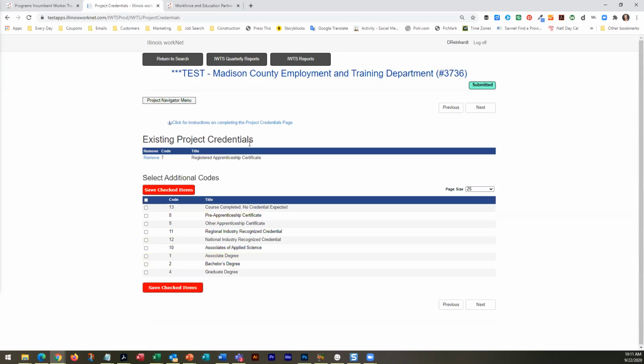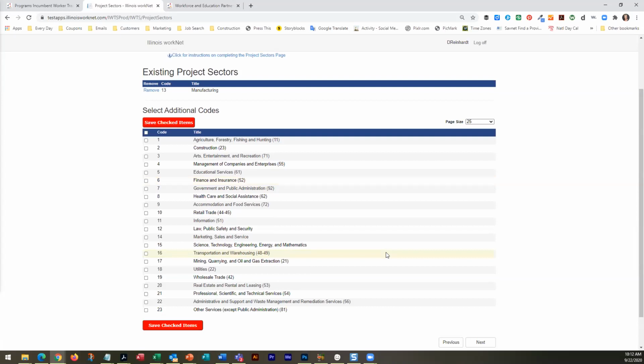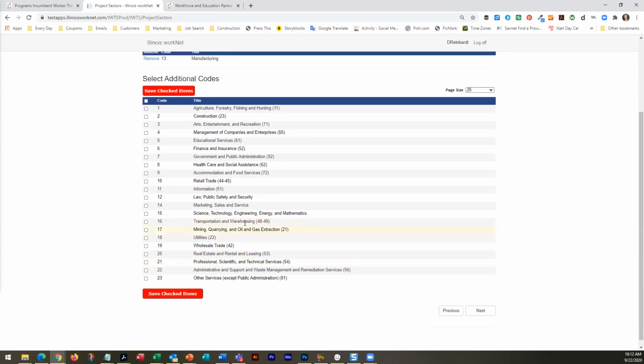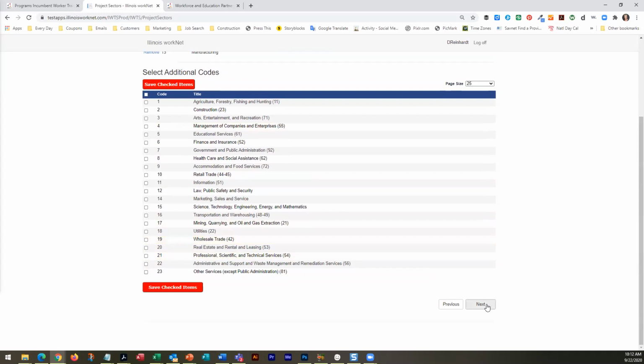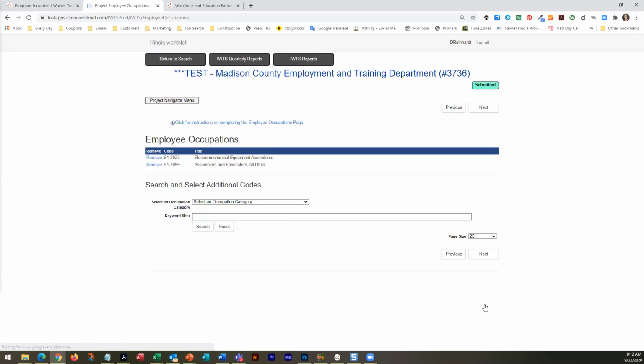This is existing project credentials. We're probably all going to be picking registered apprenticeship certificate because that's what the program is about. So we can click next. Existing project sectors. I selected manufacturing for this demonstration and I'm going to click next. If you've got multiple industries because you're doing separate projects within an organization, within a business, you can do that as well. We have employee occupations, and click next.